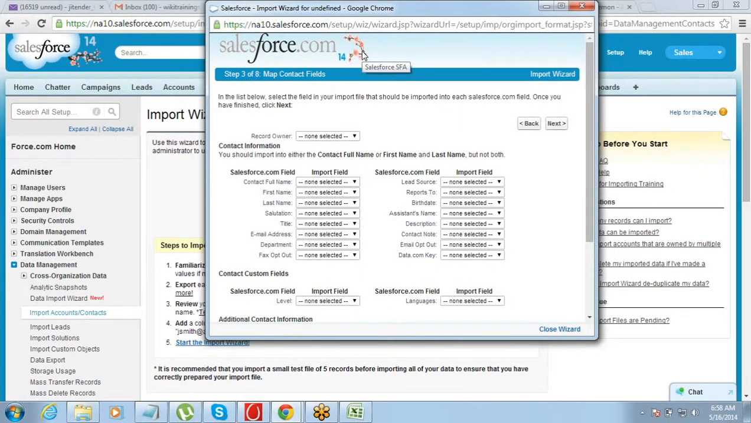Now the only thing that you have to do from here is map the fields. Map the Salesforce fields with the fields on your Excel spreadsheet. On the left hand side you have all the salesforce.com fields. In the right hand side you have the fields that you are trying to import. You just have to map them and say which data should go into which field.